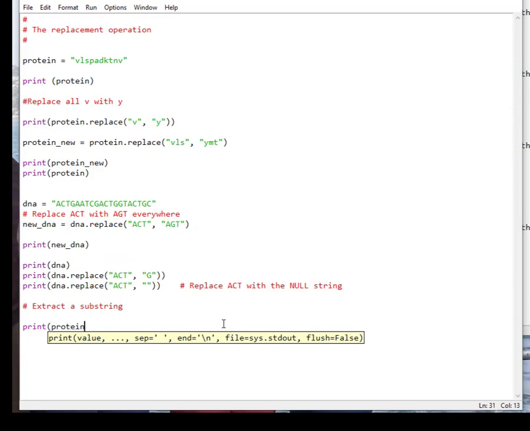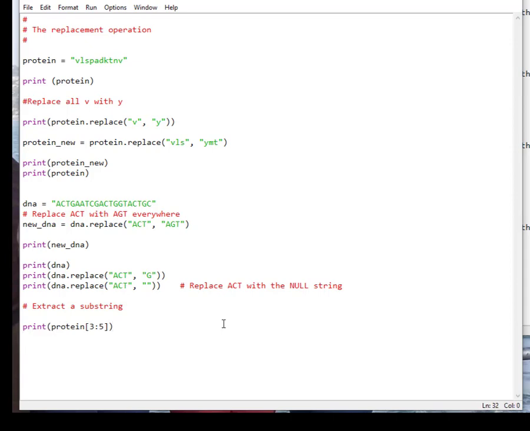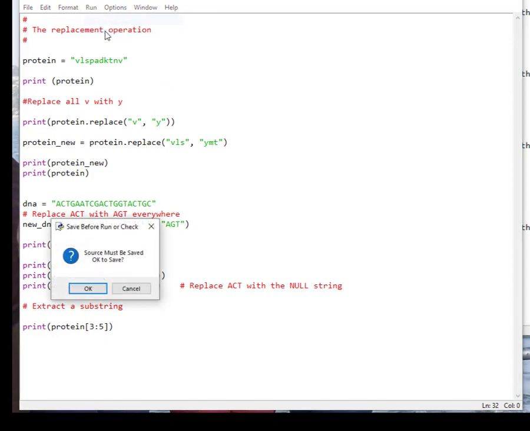If we want to get just a portion of the string, then we can use this kind of notation. Use the square bracket, then use a beginning number and a colon and an ending number. Then close the square bracket and close the print statement. All right, well, what's going on there? Let's go ahead and run the program and see what this gives us, and then I'll come back and explain it. Okay, so we'll run it.